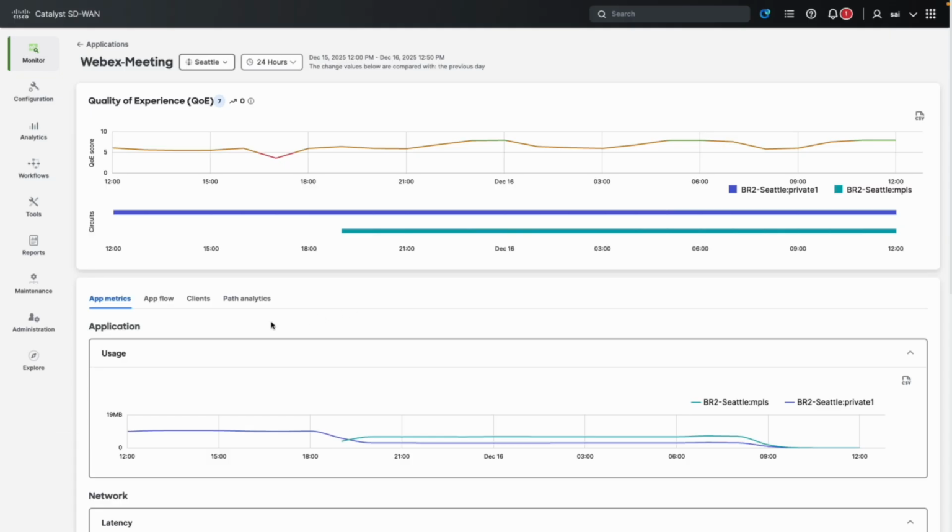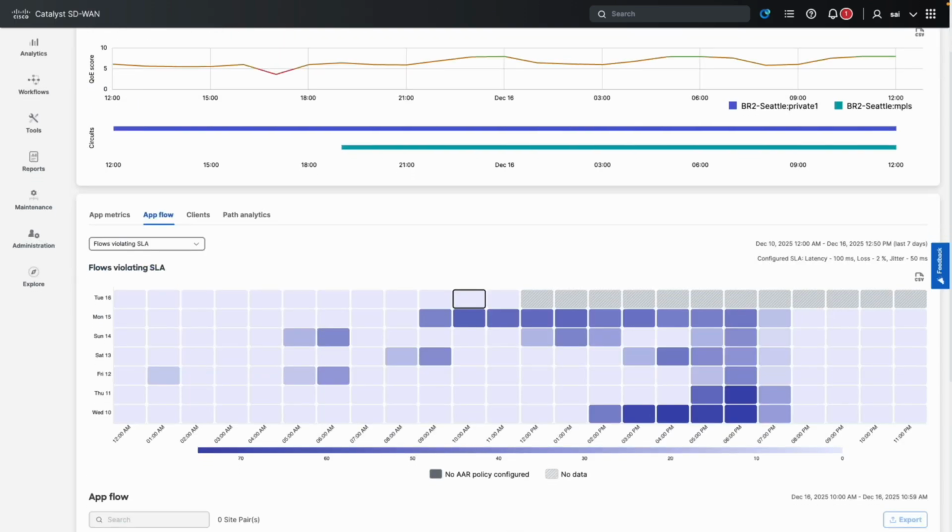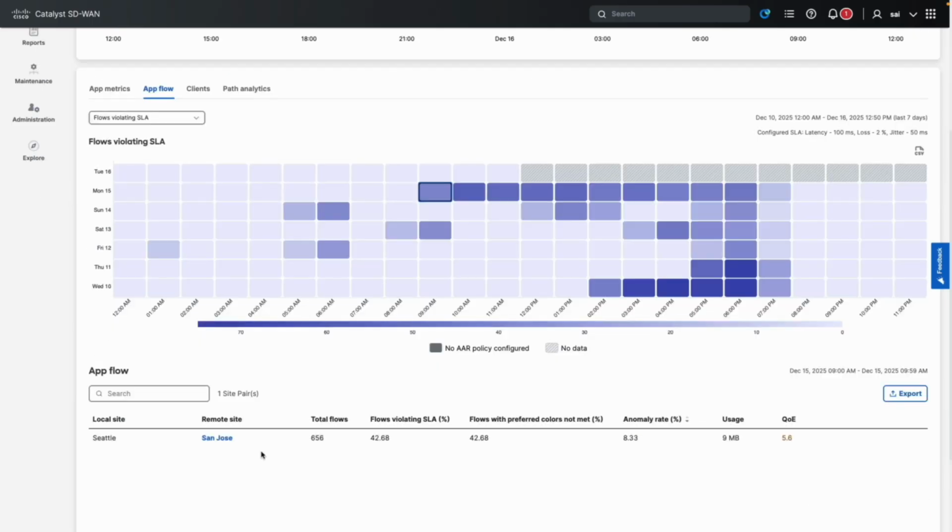Next, let's explore the app flow and SLA violations widgets. For applications like WebEx Meeting, an application-aware routing policy is configured to monitor the path's performance and ensure traffic adheres to predefined SLAs. If traffic fails to meet these SLAs, an SLA violation event is logged. The dashboard shows the total flows and SLA violations for the selected 1 hour time period.